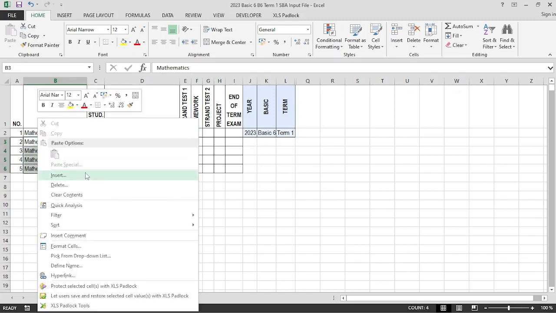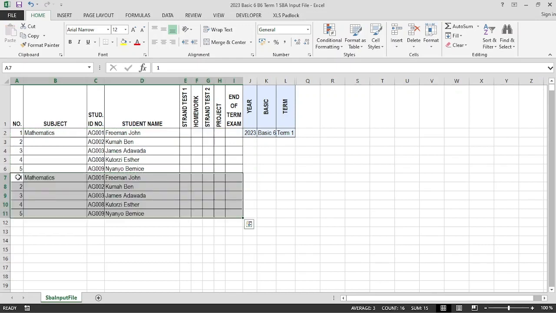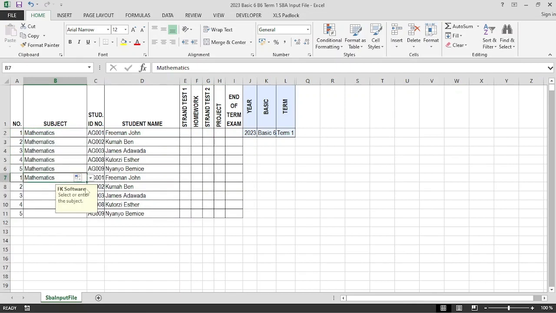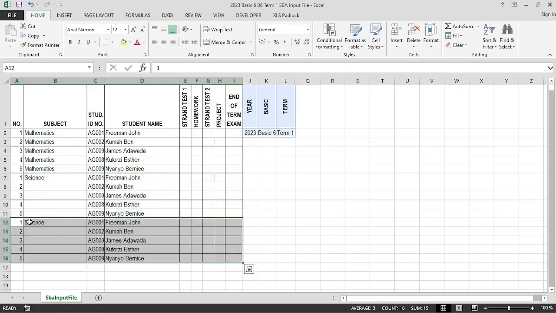Let me clear this one first, so I can copy the entire list. Control C, and then I'll paste it here, because this is for only mathematics up to this place. Then I'll change the subject here to, let's say, science, and then I'll copy the class list again, because class 6 people are doing 9 subjects. I have to copy all this and paste it 9 times.